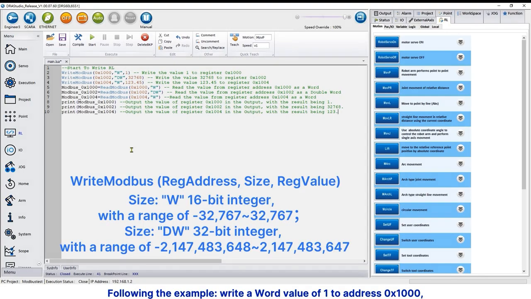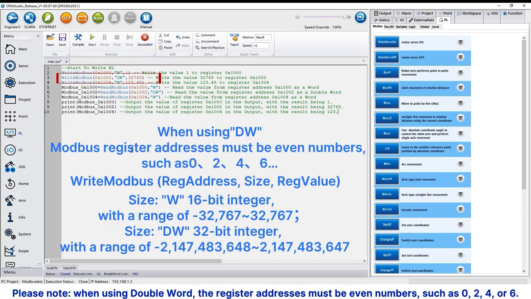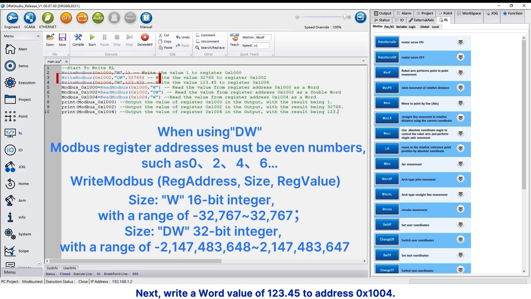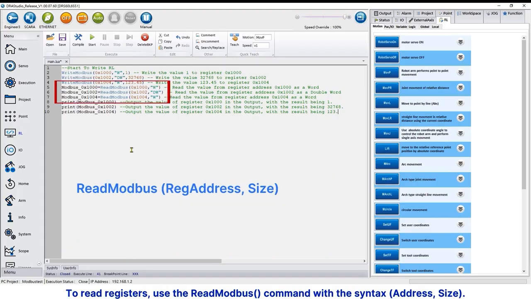Following the example, write a word value of 1 to address 0x1000, and a double word value of 32,768 to address 0x1002. Please note, when using double word, the register addresses must be even numbers, such as 0, 2, 4, or 6. Next, write a word value of 123.45 to address 0x1004. To read registers, use the read Modbus command with the syntax, address, size.